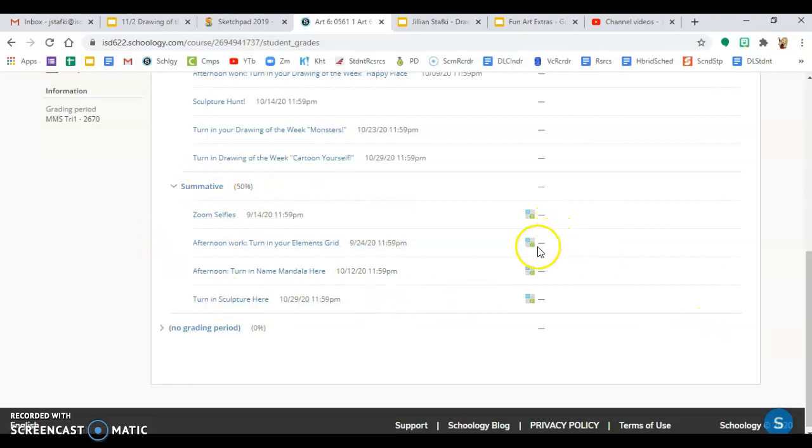So if you have any of these with dashes, I suggest that you turn those in first. These are worth more points and they will bring your grade way up after you get those turned in.